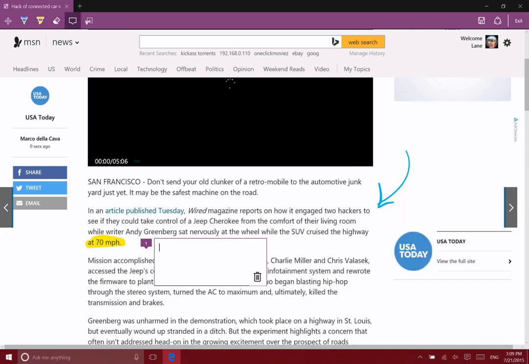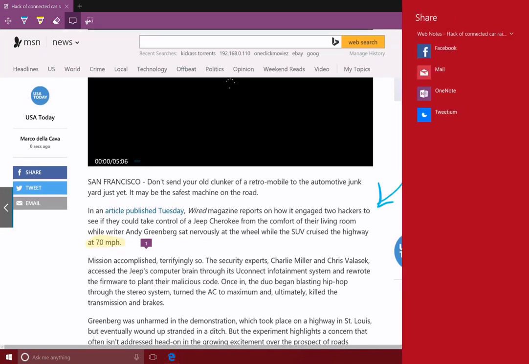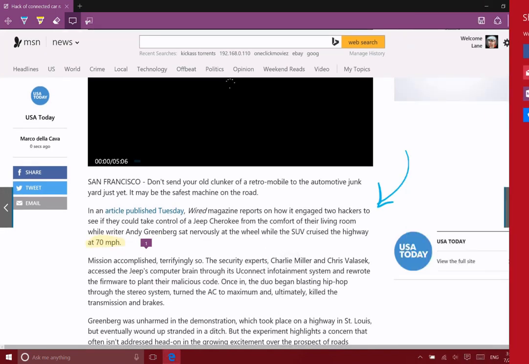So that's one of the interesting newer features that's available in this. And then, if you were to save it, it would save to OneNote, or you could hit share and it will share the page. You have different options of how you want to share that.